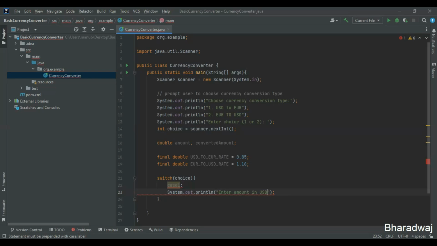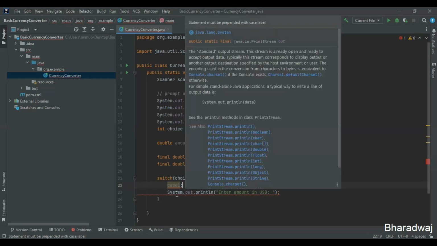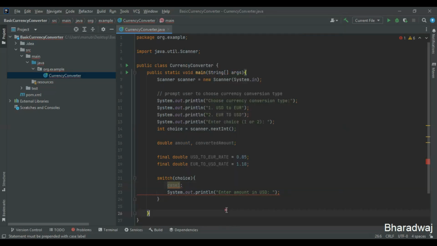So what is wrong here? Enter amount in USD. Just give me a second. What is wrong here? Statement must be the standard output string. What did I do wrong here? This one, right? Here I didn't leave the space, I think. Yeah. This is fine.